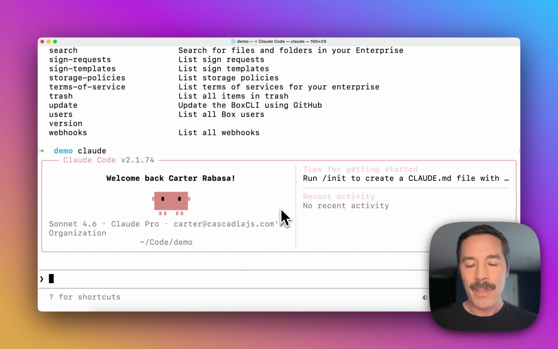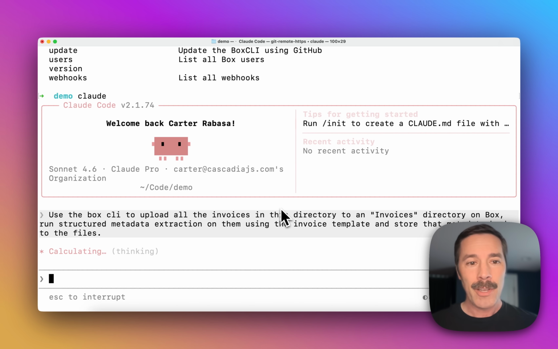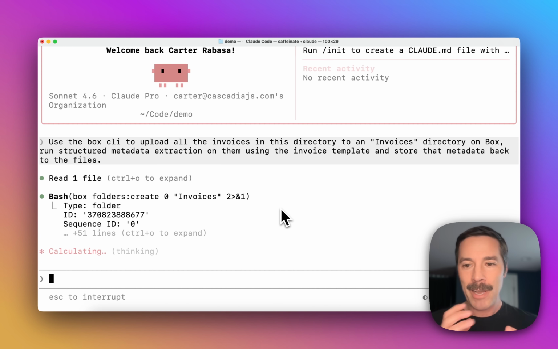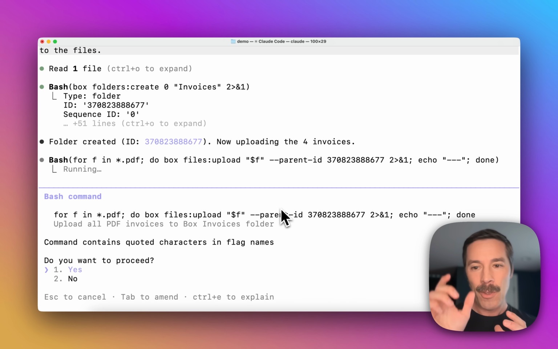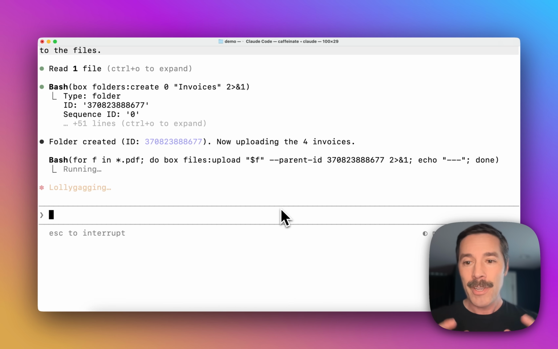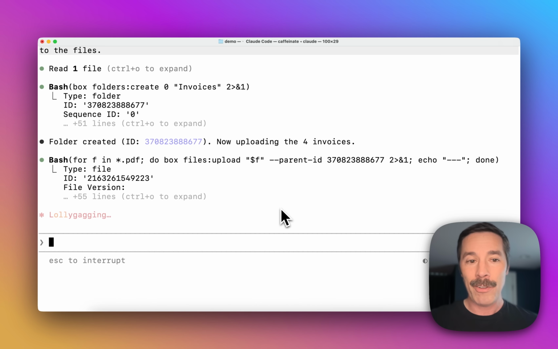So I've got Claude Code opened. So let's go ahead and give it like a really meaty task. In this case, I'm going to ask the Box CLI to upload all of the invoices that are in the current working directory to an invoices folder on Box. I'm going to run structured metadata extraction on all of those PDFs. I've already defined a metadata template that tells Box what kind of metadata fields I'm looking for. I'm going to have that extraction happen on all of these PDFs. And then I'm going to ask Claude Code to then take those values and store them back to Box on each of those individual files. So we're going to go ahead and allow this to grind through a little bit and see what happens.